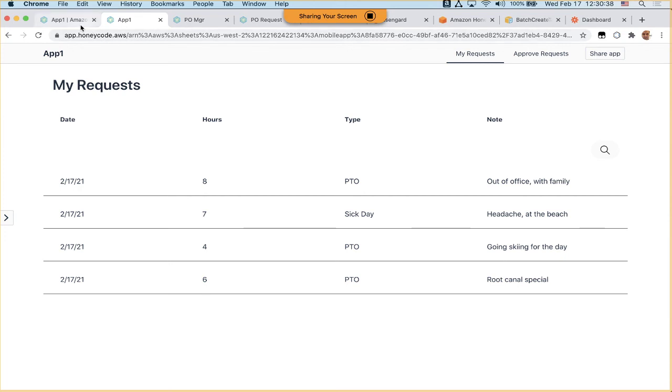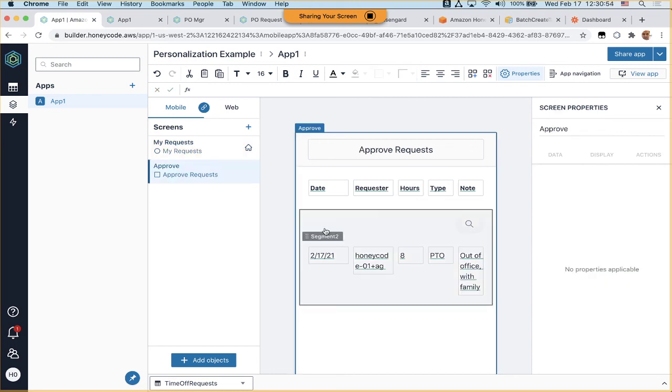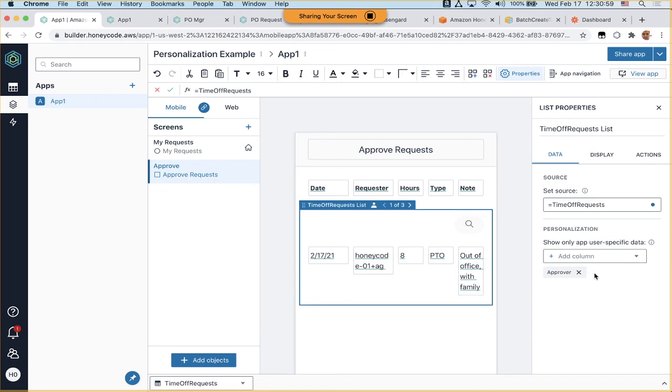In order to personalize it just to me, I'm going to specify that I would like the requester to filter, or limit the view, only to those that are personalized to me based on the requester column. And same with the approver. If I look at the list that I'm showing here, it's personalized only by approver. This is extremely powerful, very easy to do, required less than zero code. It just required me putting a couple of lists on the screen and saying personalize. Boom, I was done.